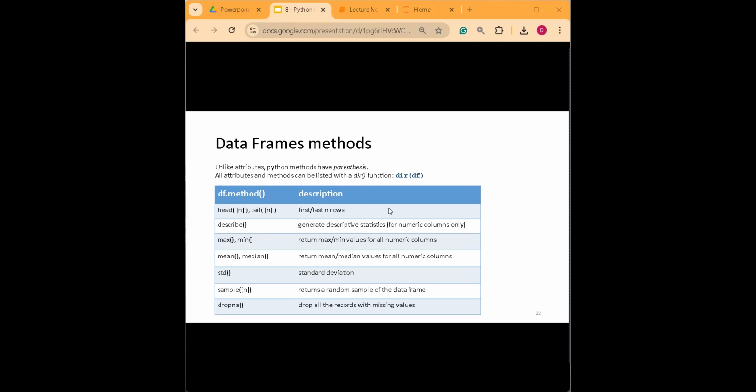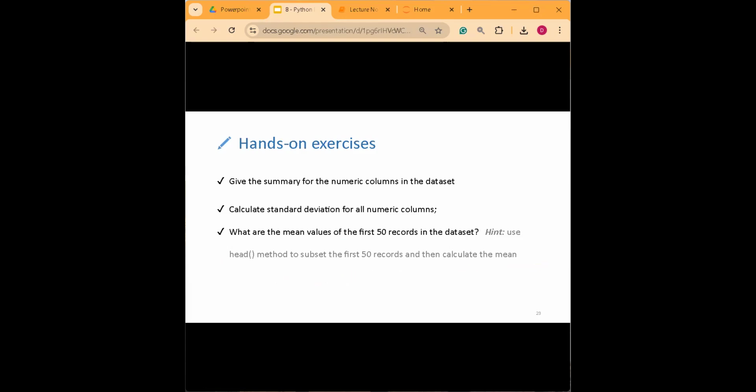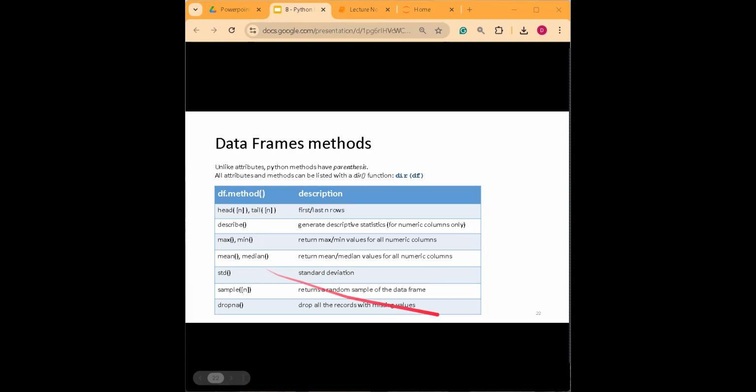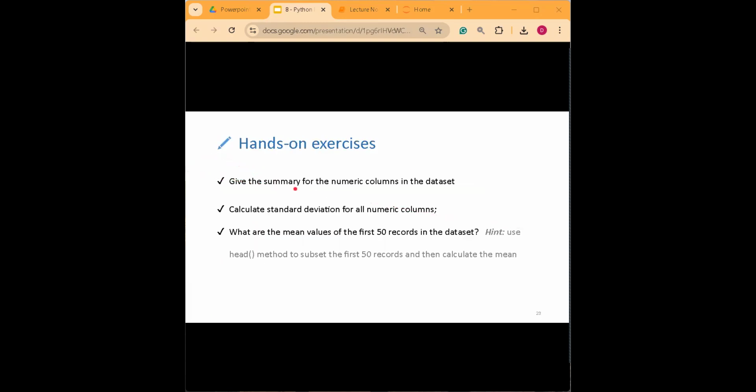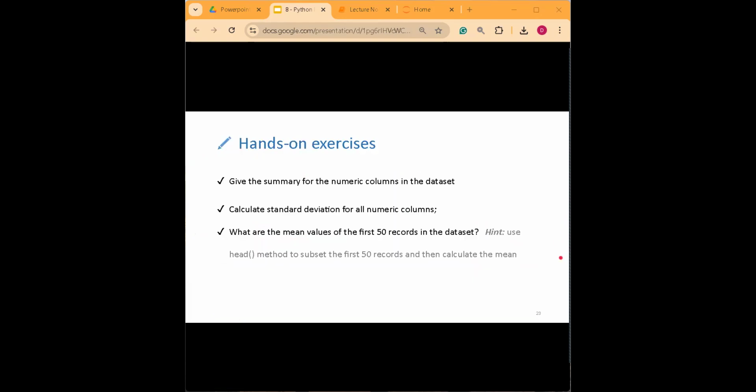Let's just go directly to the next one. After this is an exercise. So that's okay, we'll just solve it one by one. So RJ, give the summary for the numeric columns in the dataset. So this one, if you were to give a summary, how would you do it? I don't think it's here. You're going to have to search this one in Google. I don't think the answer is there.